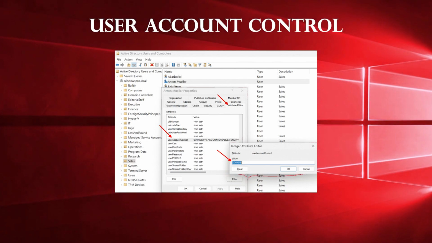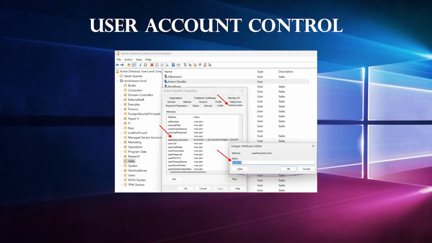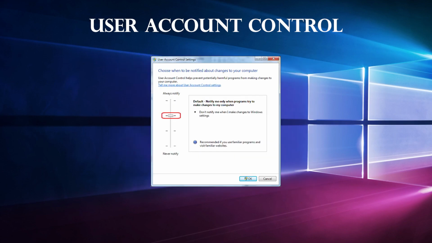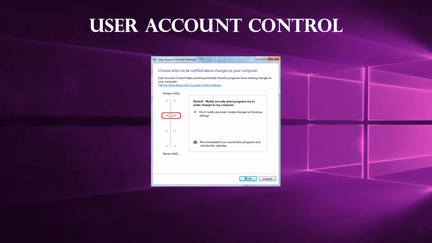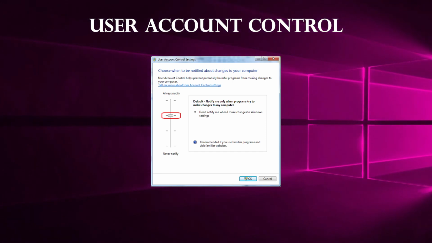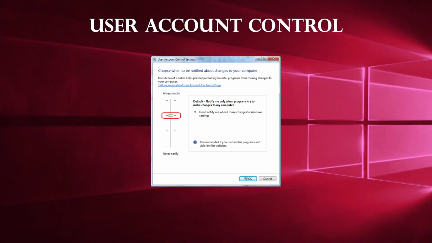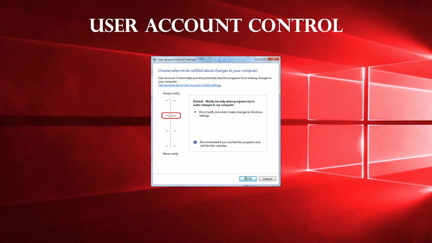This prompt is designed to help prevent unauthorized changes to your system and ensures that you are aware of what is happening on your system. You can configure UAC to meet your specific needs by adjusting the settings in the Control Panel as shown here. For example, you can choose how often UAC prompts you for permission, or you can choose to turn it off entirely. However, it's important to know that disabling UAC can leave your computer vulnerable to unauthorized changes.